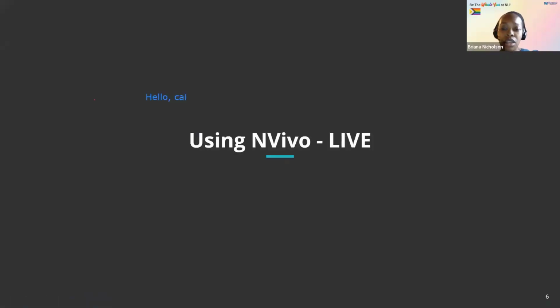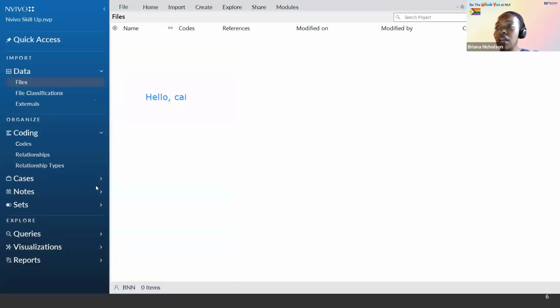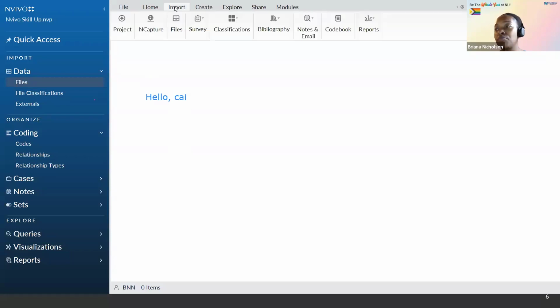Okay. All right. So let's pull up NVivo itself. So NVivo, as I mentioned, is very user-friendly. We all will interact with NVivo at the import, using the import button. This is our first point of interaction because we can't analyze what's not there. So we have to import our data into NVivo.